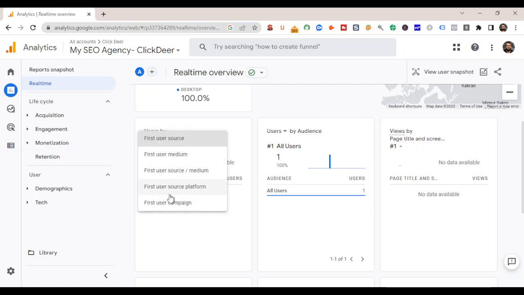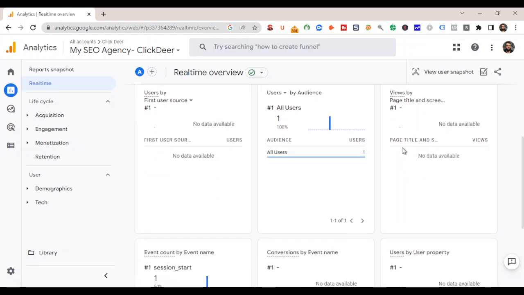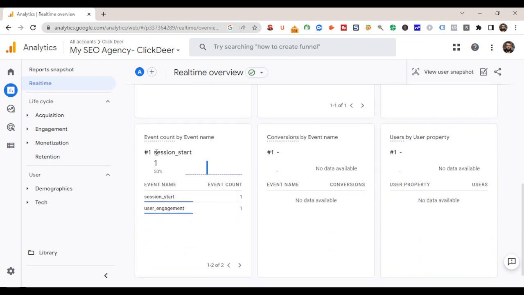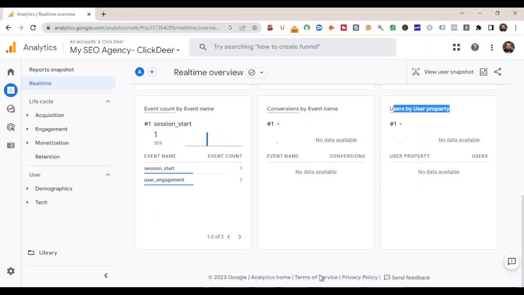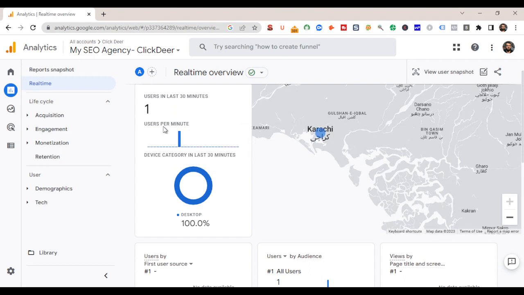Like I said, you can switch between these mediums or channels. Then the audience, all users, then the page titles. Unfortunately, it does not show you the titles at the moment because the real-time data is not big enough. Anyway, then it shows you the session start, how and when and where this visitor entered our website. And then again the conversions by events and the users by user property. So this is the real-time data, a snapshot of the real-time visits to your website.